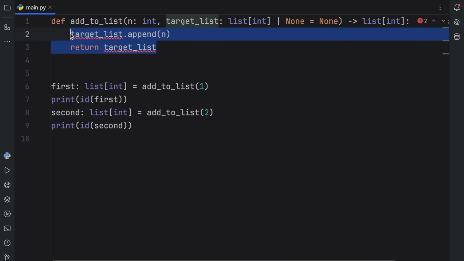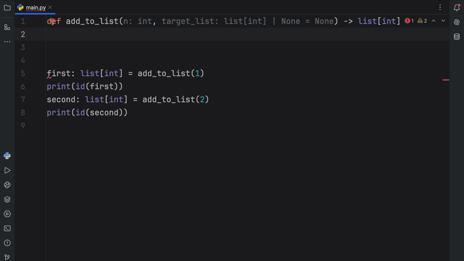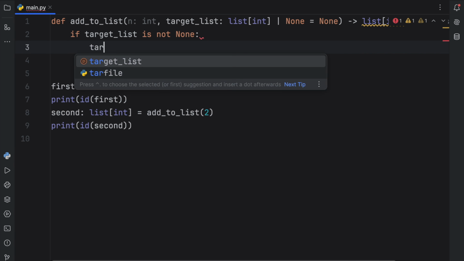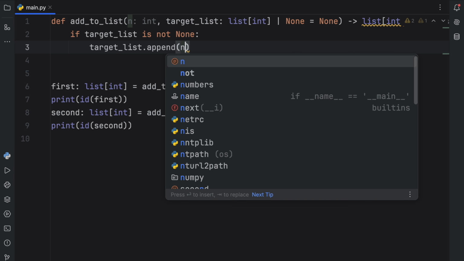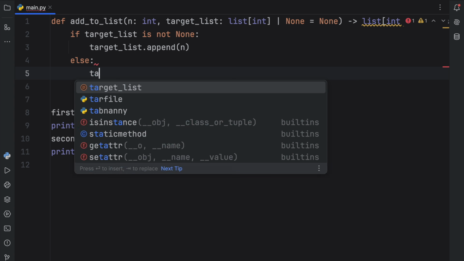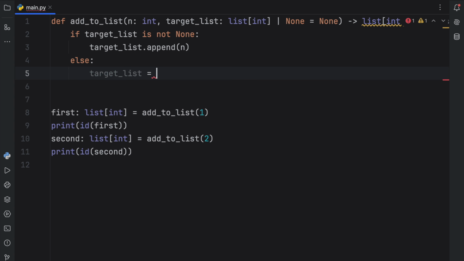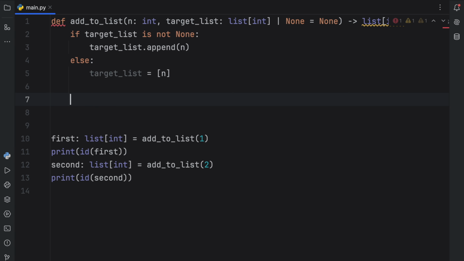Then inside here, we can remove all of that. And what we're going to do is check if the target list is not None, then we can type in target_list.append(n). Else, target_list is going to equal a list with n. So here we're actually creating a new list inside the function, which is completely different than creating it in the function signature, because this will be run each time we run the function, while when we did it here, it was only run when we created the function. Then at the bottom, all we need to do is return the target list.